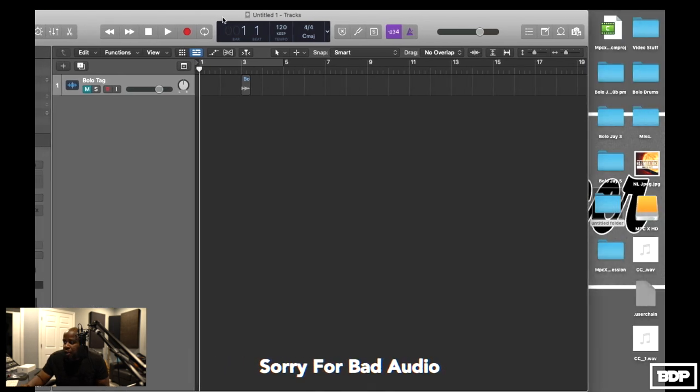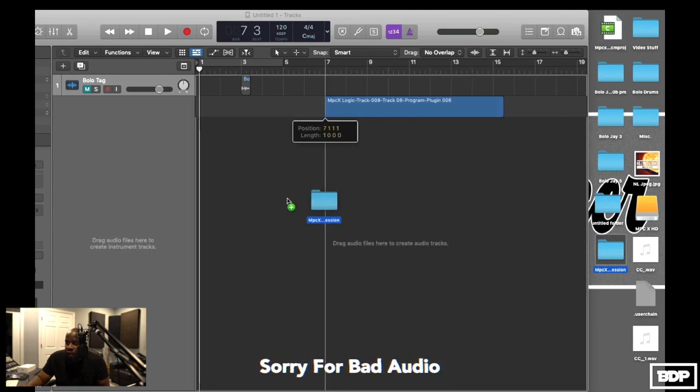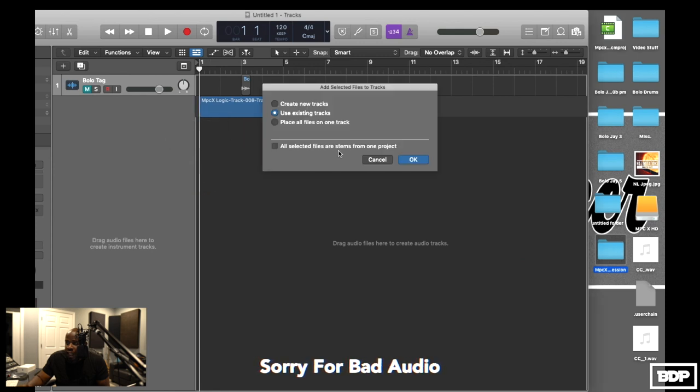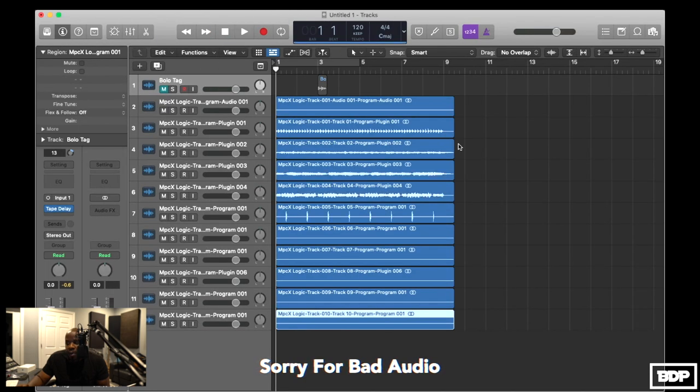So now we're going to go to our MPC Logic session that we have right here. We got the whole folder, and what we're going to do is just drag the whole folder inside of here just like that. Let it go, and use existing tracks. Let's just use that. Press OK, and then voila, there goes the whole beat. So now that we have everything in here, we can just sequence everything out.